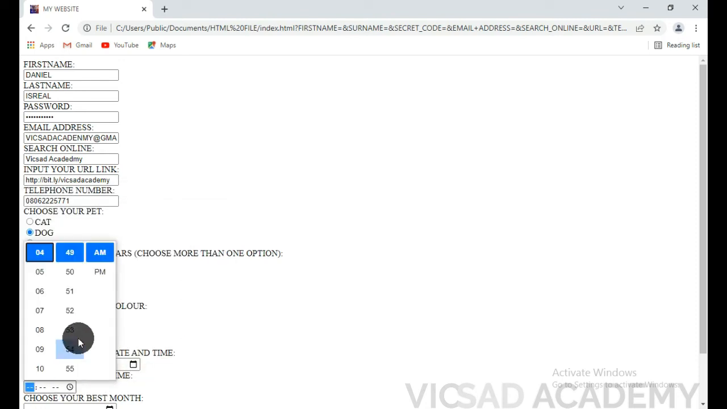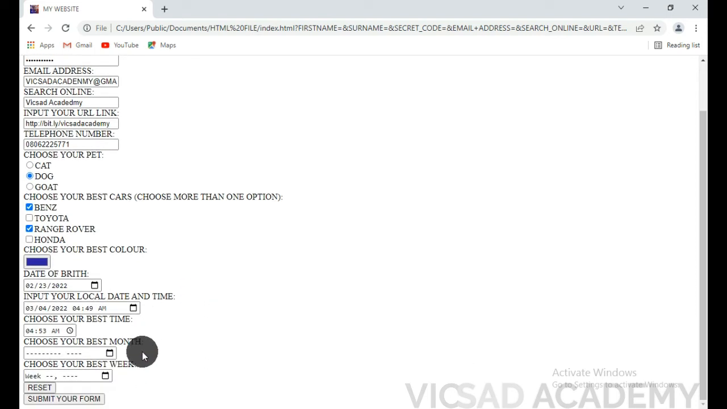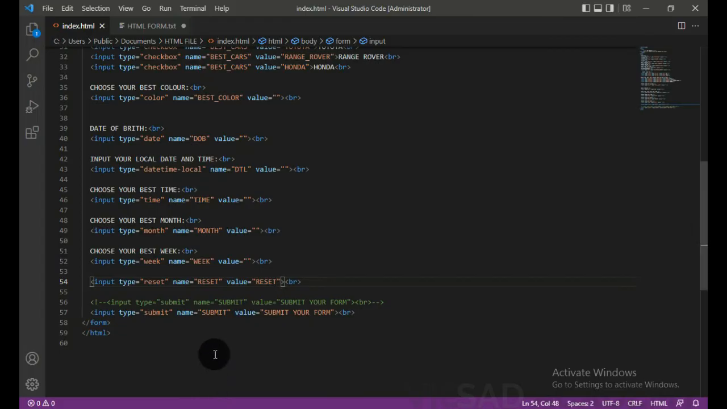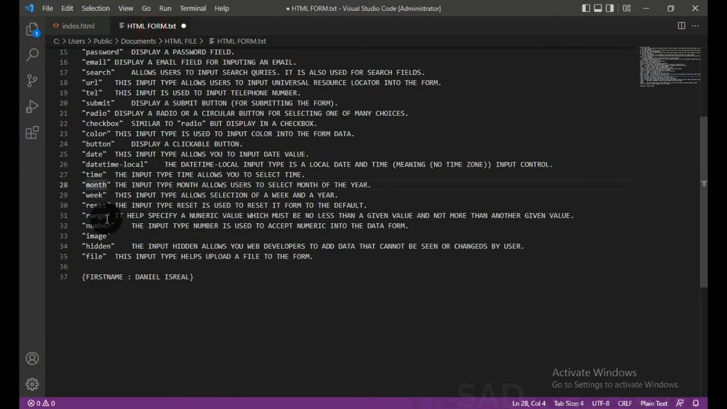You can see it cleared up everything. That's turned our form back to default. So back to the coding aspect of it, and then we move on to range. The range is very different from other input type attributes, but let's go there.